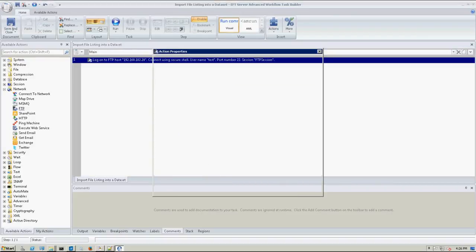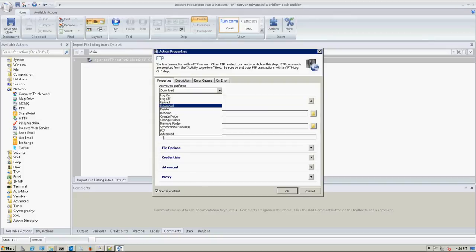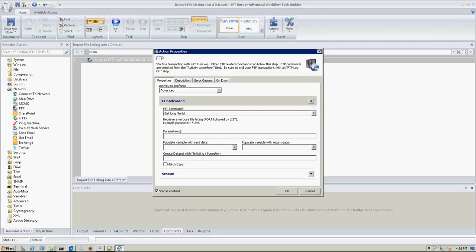So we're going to add another FTP action, and the activity to perform is going to be under the advanced section. So we're going to get long file lists. This is actually the default option. So the parameters in this case are going to be star.star, but this could be anything. In this case, we could actually use star.txt. So this is going to basically list any files with the txt extension.